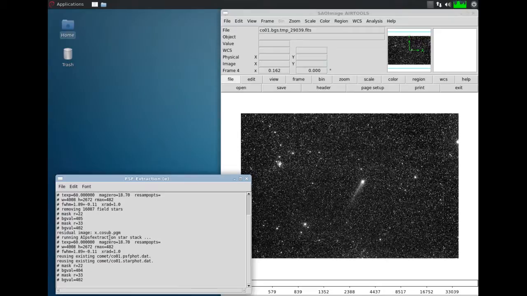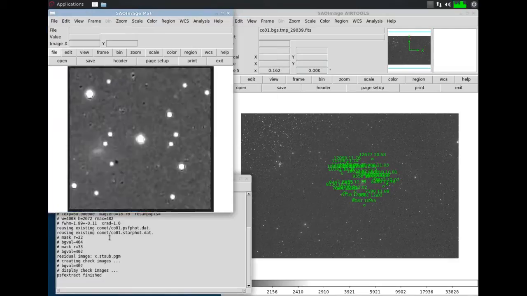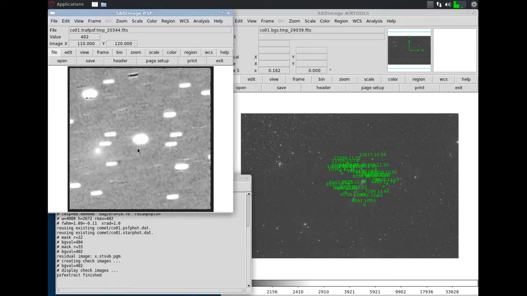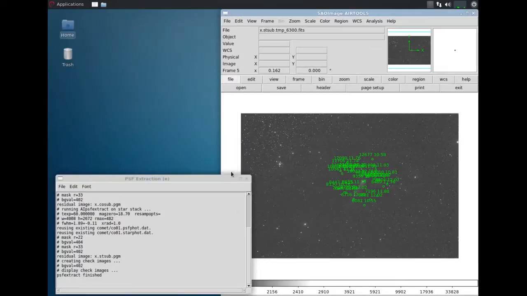And finally, we are presented with some check images which show the point spread functions at 4 times the original resolution, and it looks pretty nice. The first image is a point spread function on stars, second on star trails, and the third image shows the extent used later on for subtracting stars and star trail images. I'm closing those windows.